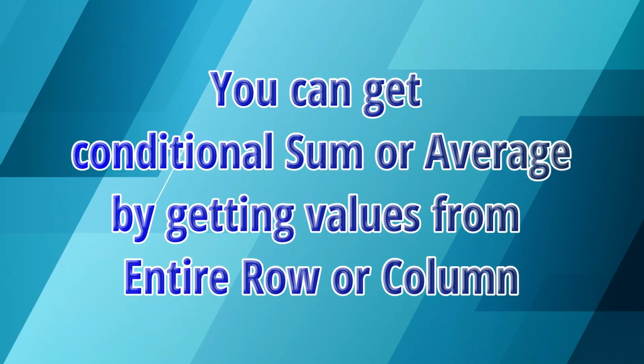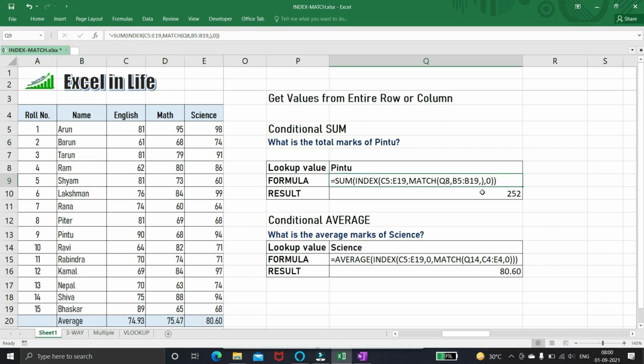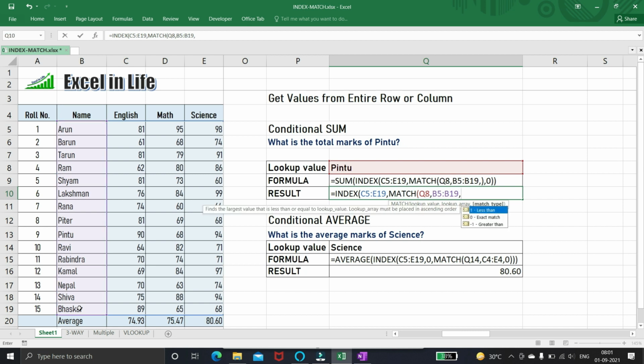You can get a conditional sum or average by getting values from an entire row or column. Let's see how you can do that with INDEX MATCH. Suppose we want to find what the total marks of pin2 are. In this case, the lookup array for INDEX will be C5 to E19, that is the data area. What to match? It is pin2. Where to match? It is the name column. Zero for exact match.